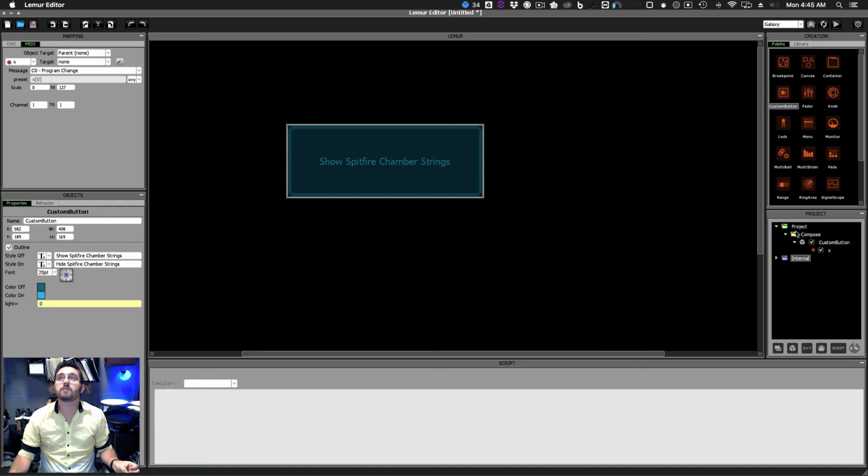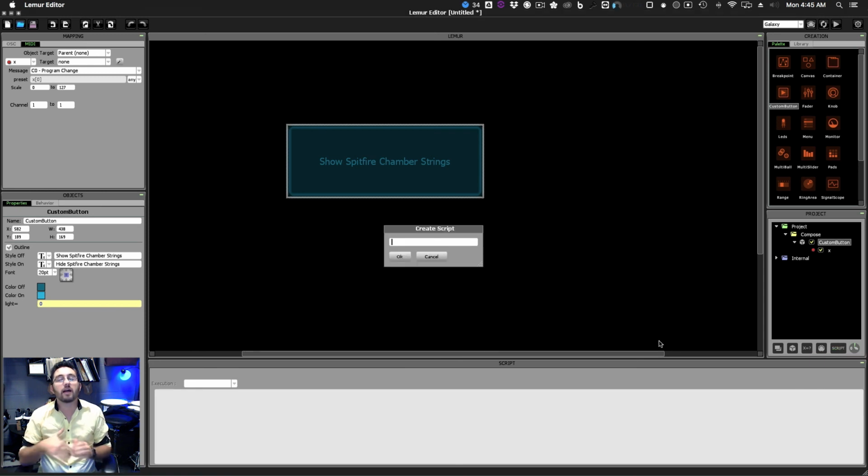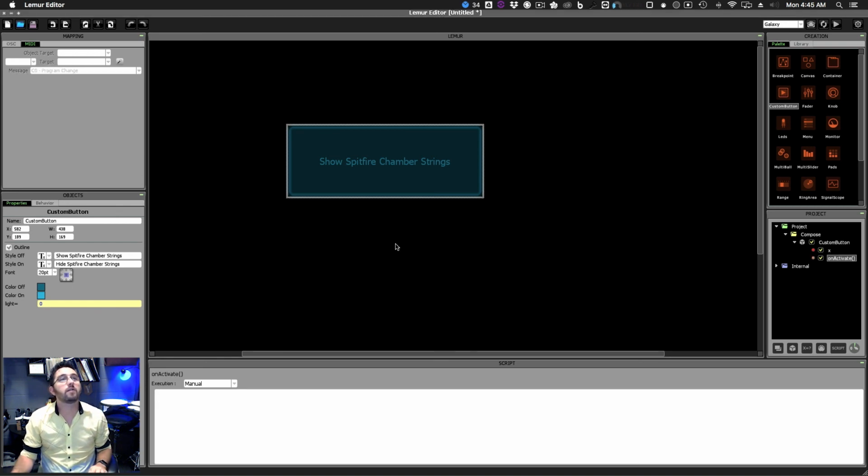So as soon as I figure out how to click OK, I want to click on the little triangle that expands, and with custom button selected, I'm going to come down here and click on script. The name of the script matters, so I'm going to do lowercase on and then activate with open and close parentheses. Then I'm going to click OK.